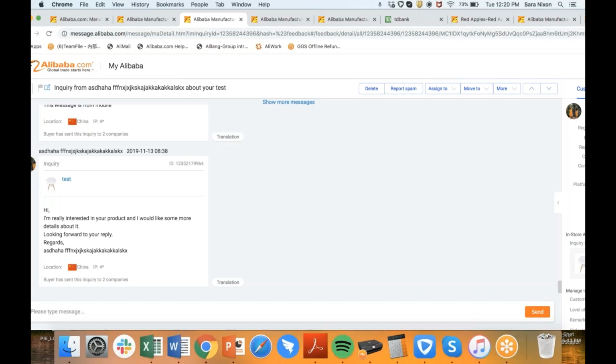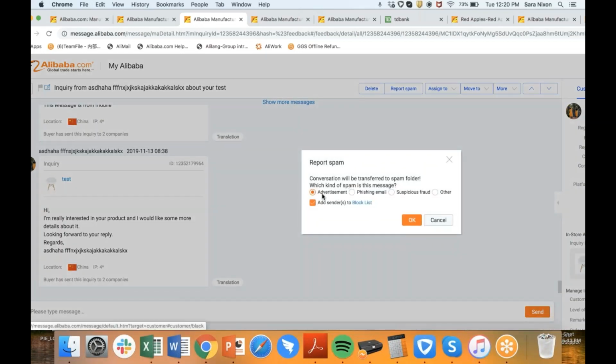If you get a message, for example, from another supplier that's trying to sell you on their products, instead of not responding to them, all you need to do is click into this report spam, and you can put it as an advertisement and just press OK. Or if you do find anything that you think is suspicious, you just would report it as spam instead of not responding. Again, I can't stress enough how important the response rate is. So it's just really, really important. If you get something that you think is spam, just go in there and report it as such.